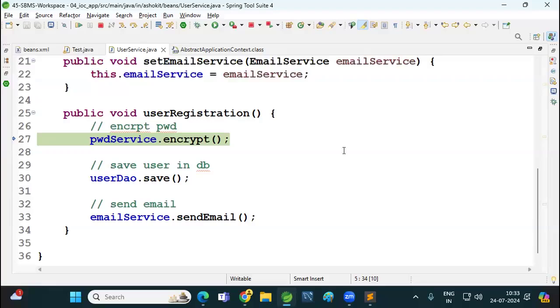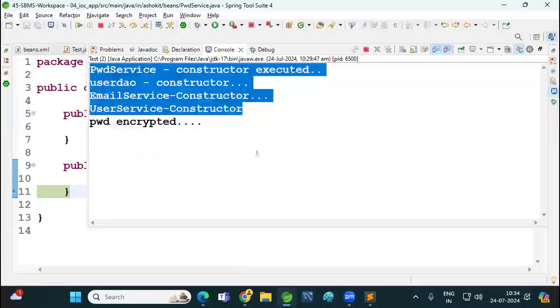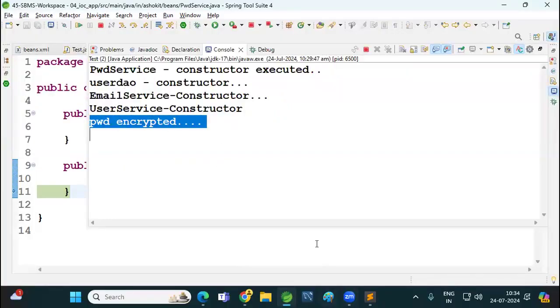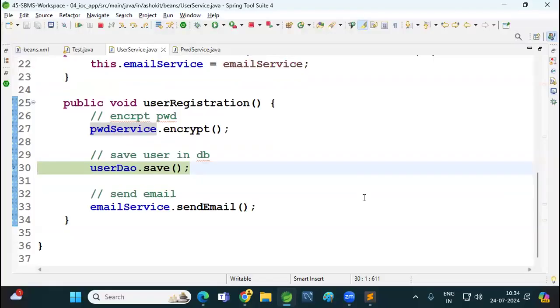Can I go inside that encrypt method also? How? What is the logic? Nothing, just one SOP statement available. F6. Okay, password encryption completed. I got the output. Then come out. F6. Then again, I'm calling the DAO save method.